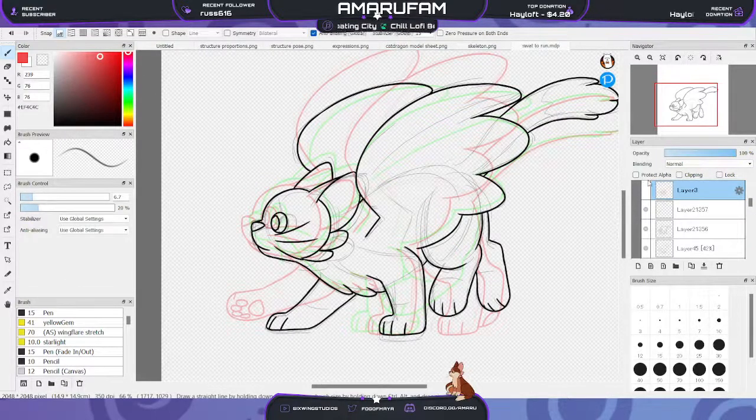I think a good thing to practice would be to do this over pictures of real cats, because while Maru is not a real cat, he's real in our hearts, and we have taken inspiration from real cats. I don't need to use Google. I have plenty of cat pictures on my computer.